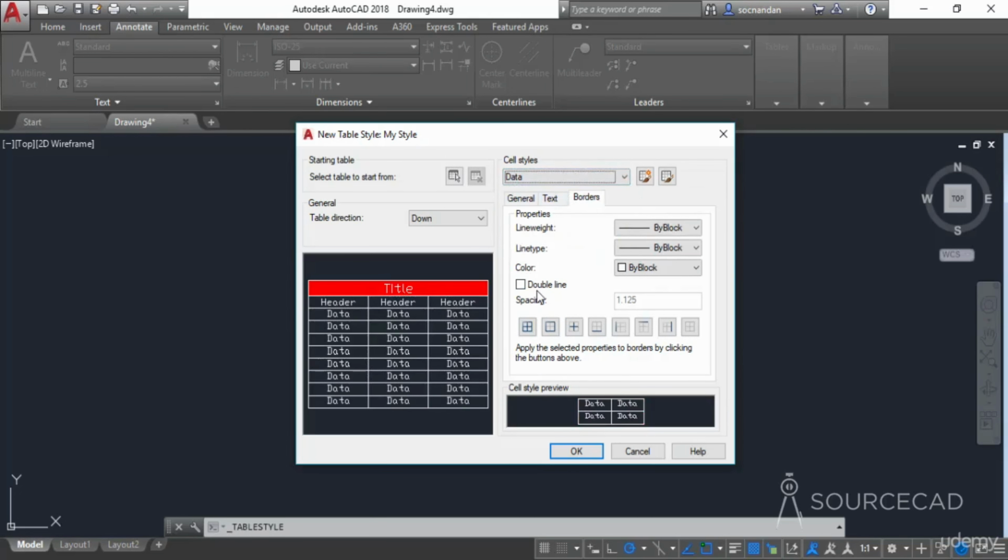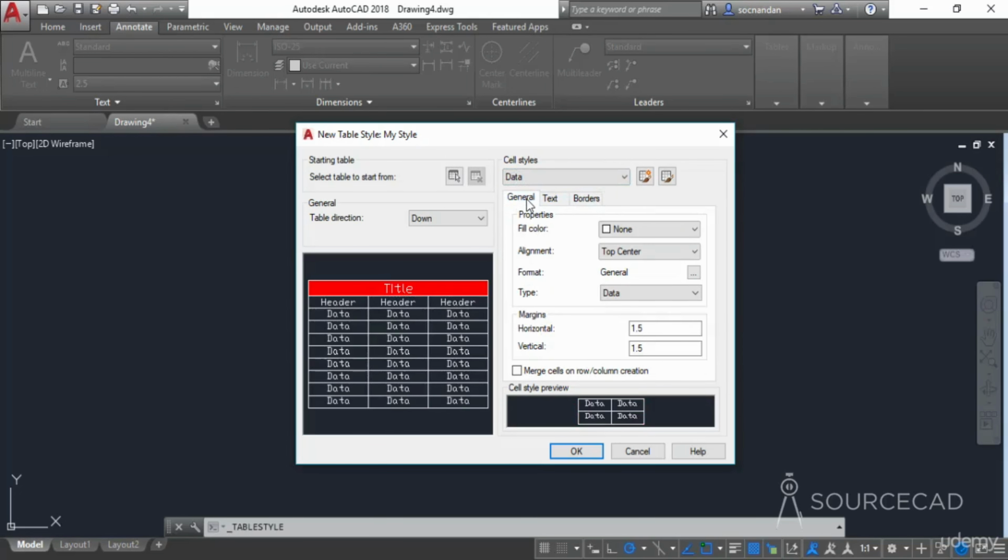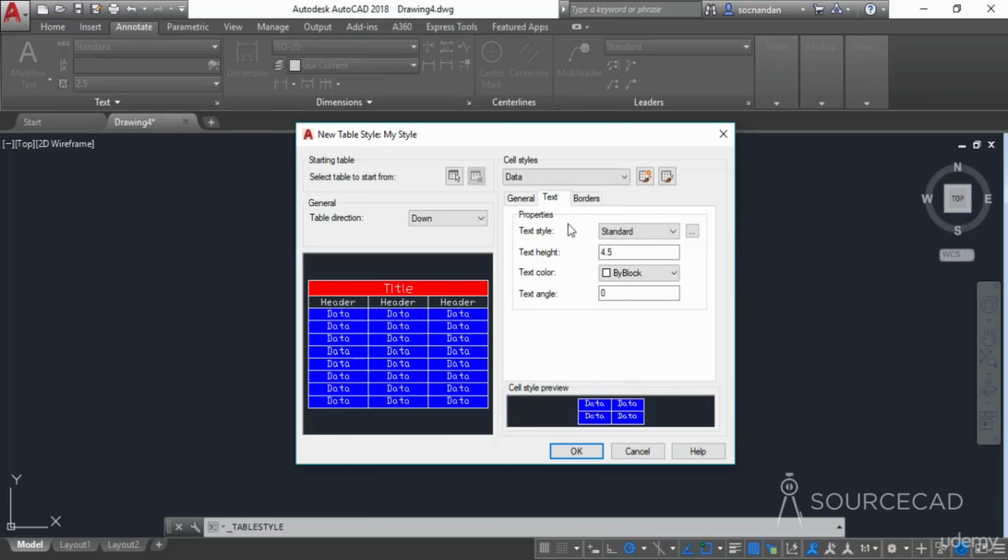Now all of these properties will be modified for the data. I'll once again change the fill color, and I'll change it to blue. And you can see the change here. Now I'll go to text, and if you want to change the text color, you can do that from here. Let's change it to yellow, and here we have the changed text color.